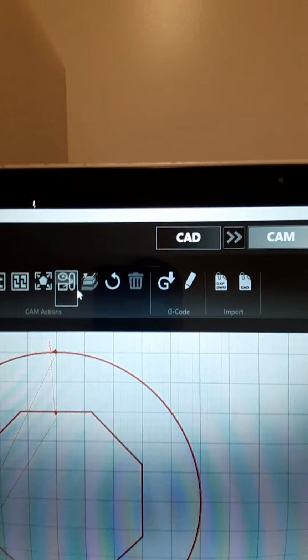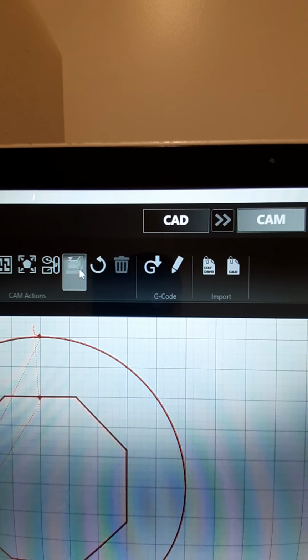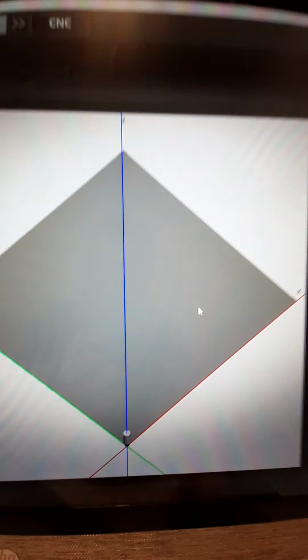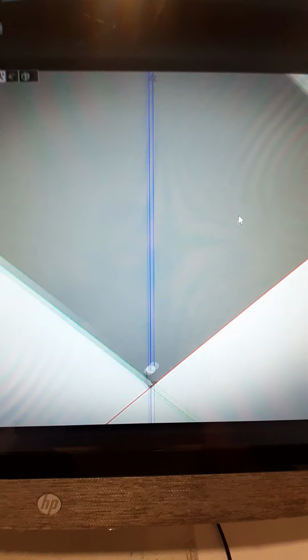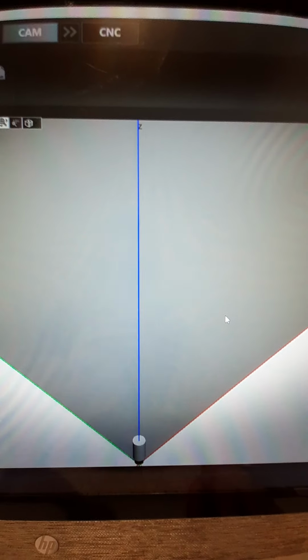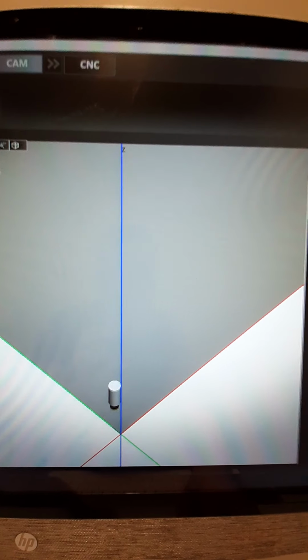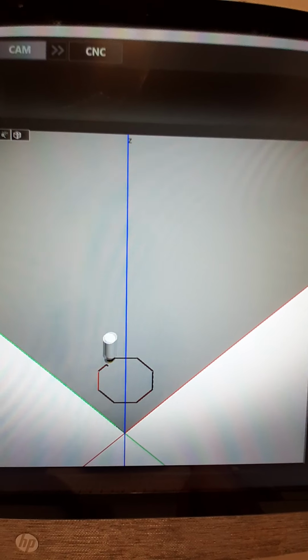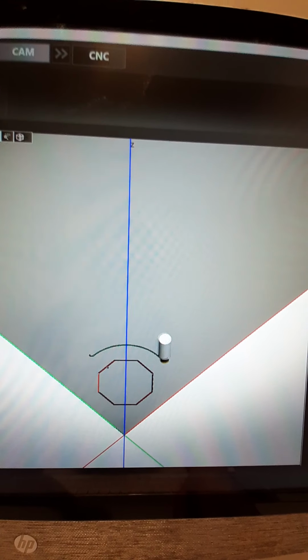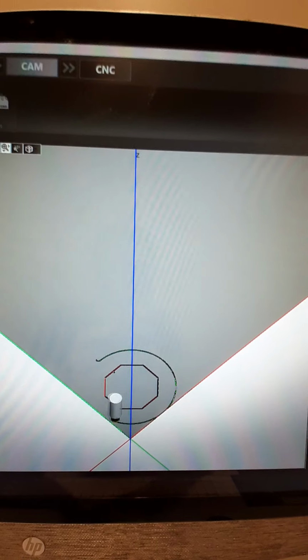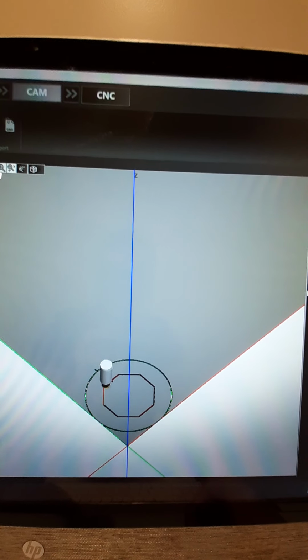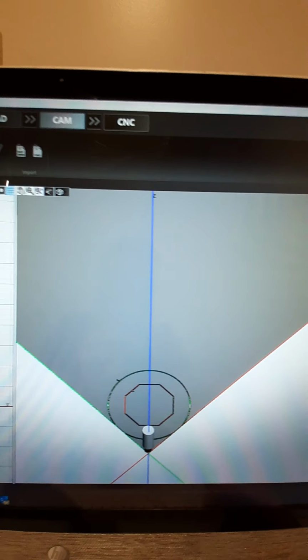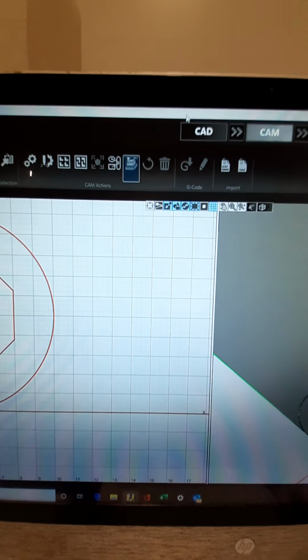Let's go ahead and check out the simulation tool just to see how this would be cut out. I'm going to window in so we get a better look on it. Come up here and we're going to hit play. Looks like it cuts the polygon out inside. As you see, it made that little loop before it started to cut the circle. Returns to the home position. Okay, that looks good.